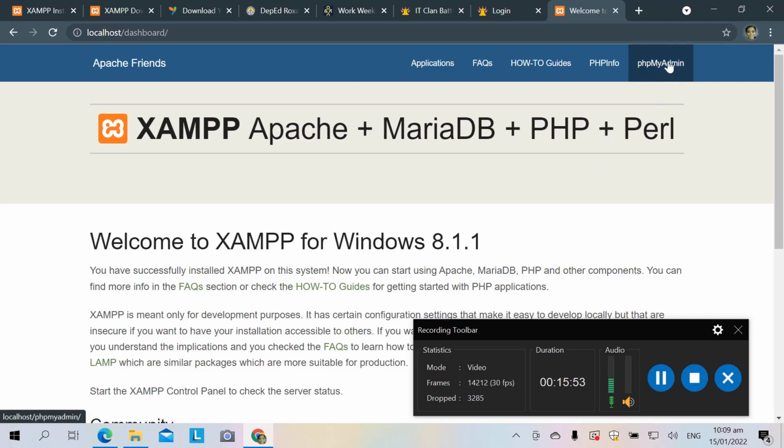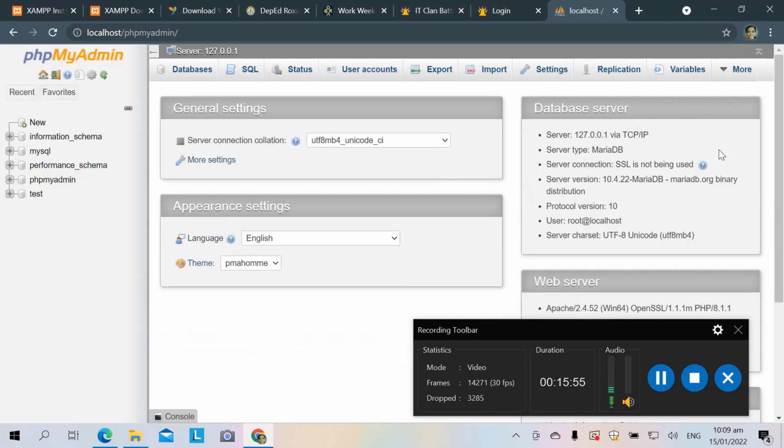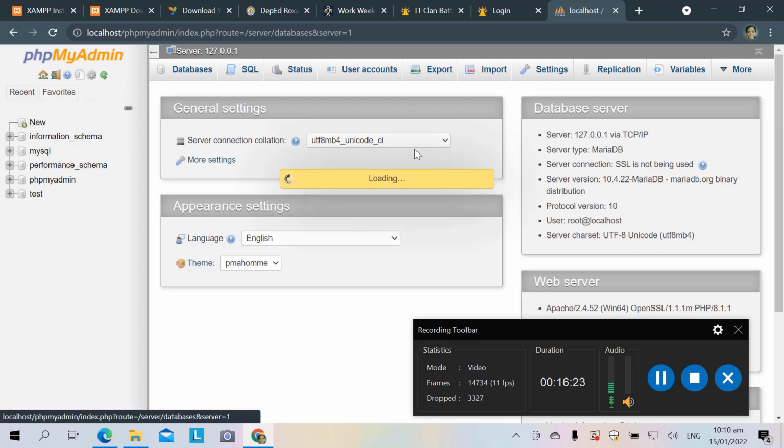Okay, so let's go to your phpMyAdmin. So this is the basic front end of the database. This is a bit similar to Yii, but then it's not as user friendly, especially for layman users. Okay, so what we're going to do is set up your database first.